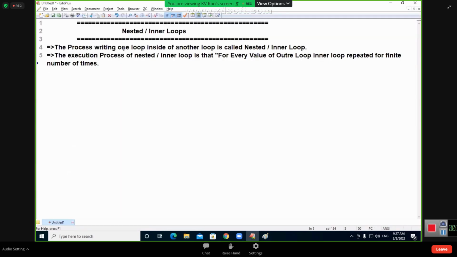The process of defining or writing one loop inside of another loop is called what? Nested or inner loop. The execution process of nested or inner loop is that for every value of outer loop, inner loop repeated for how many times? Finite number of times. Now I will go for syntax.